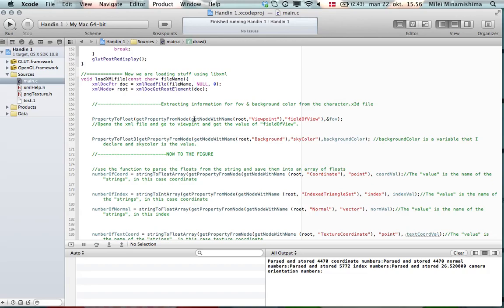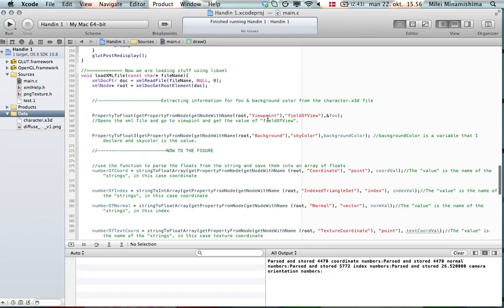And now we come to where we load the values for the global variables or arrays. Property to float here, and get property from node, get node name, and then we go into the root, which I'm gonna show later, it's in the data, and actually we might as well just open it up. Down here in the character x3d, we go into viewpoint, you can just see it here.